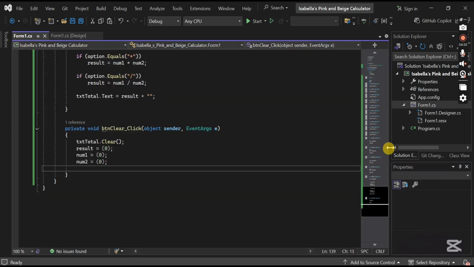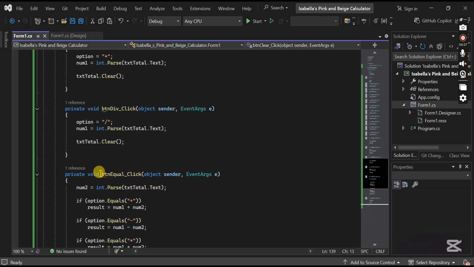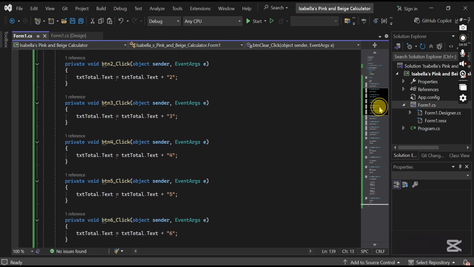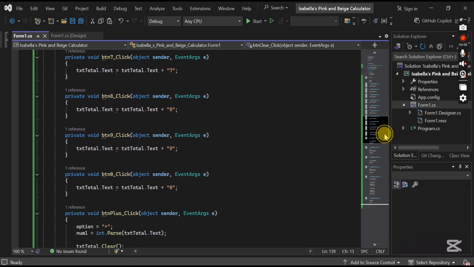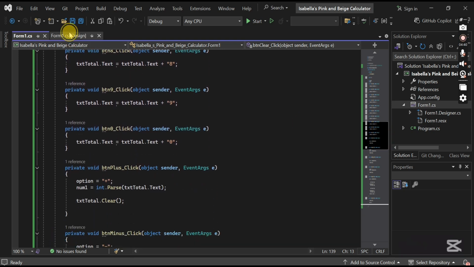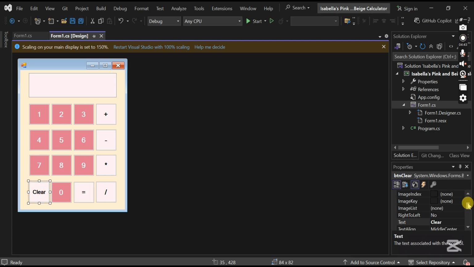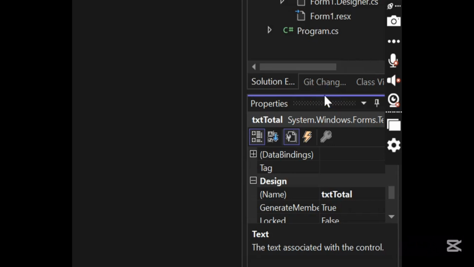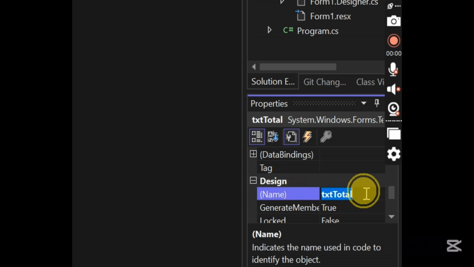As you can see, I talked earlier about changing the button names into btn1, btn equal, and that just shows that it's going to show up like that here in the coding system. So you will better know which numbers are which. I forgot to mention this in the beginning, but for the text box, you're supposed to change its design name into txt total. What this does is make your coding work and have no errors.